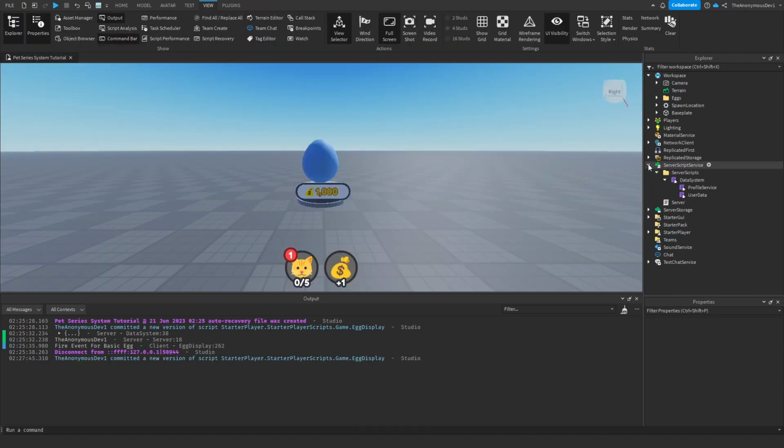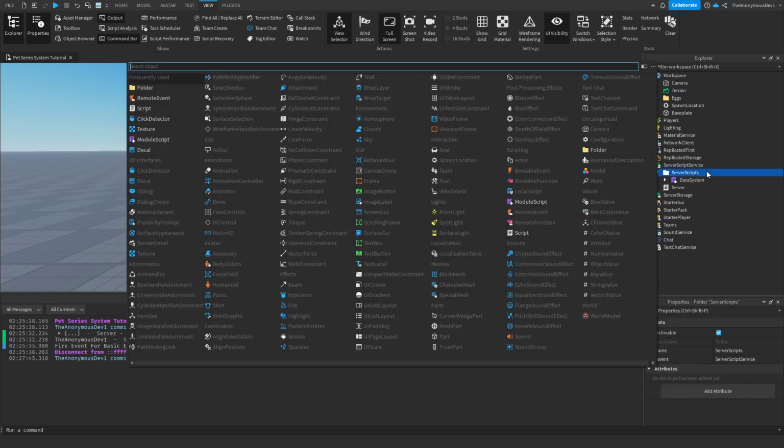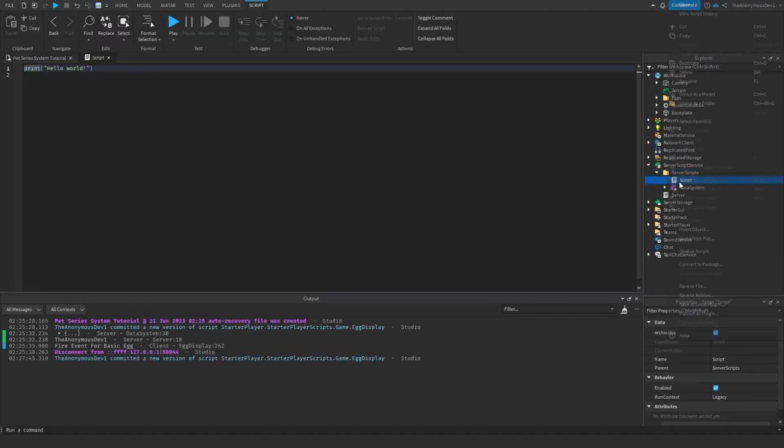Now we'll go into server script service, server scripts, insert a script. We're going to name this egg handler. Now for this part, I'm going to speed the video up, as if I was to explain it all, it would take literally centuries, and I'm sure you don't want to be watching this video for centuries. So with that being said, let's get on with it.